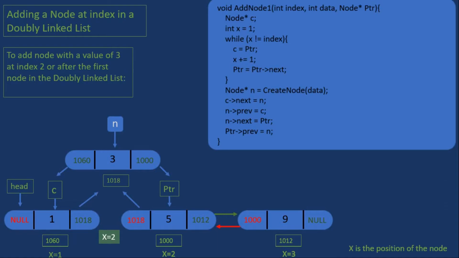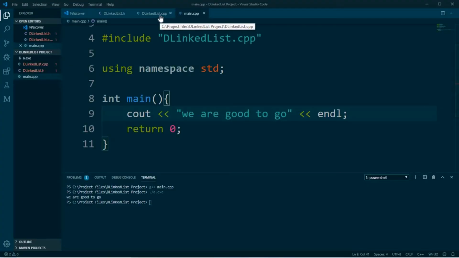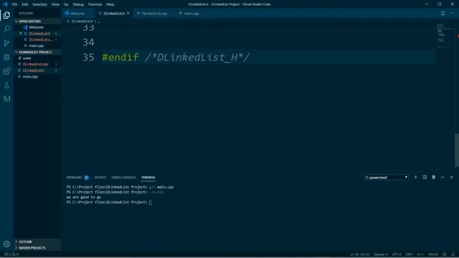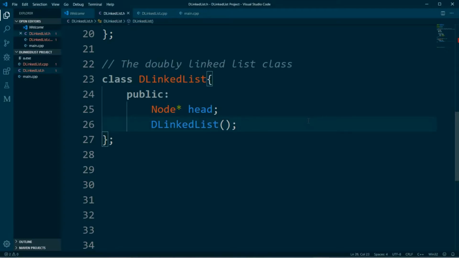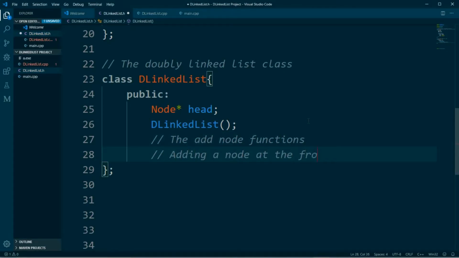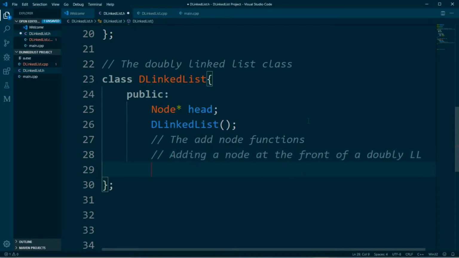Now let's look at how all of this works inside the project files we created for the Doubly Linked List project. We'll continue with the project we set up in the previous video, which was the introduction to the Doubly Linked List, and we'll create the function prototypes for the add node functions. The first function I want to create is the function that will add a node at the front of a Doubly Linked List. Now this will be a void function, and I will call it add front.